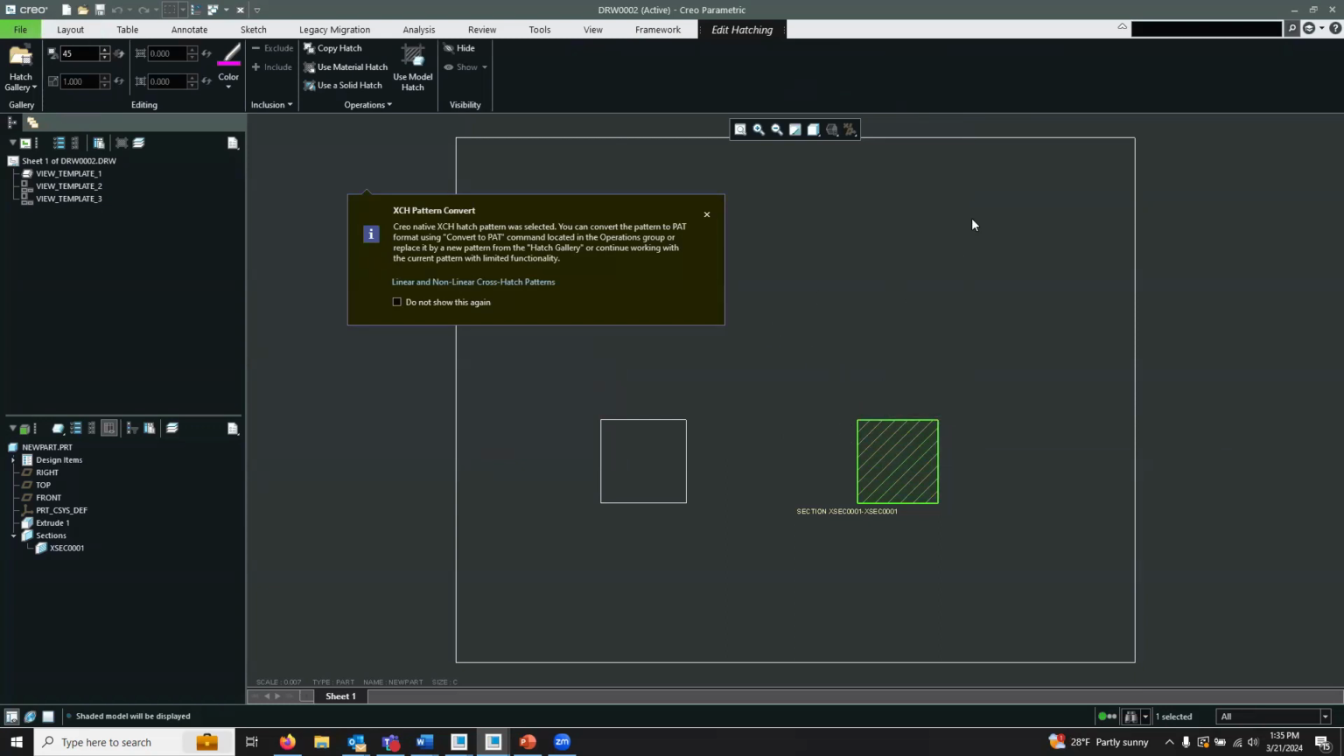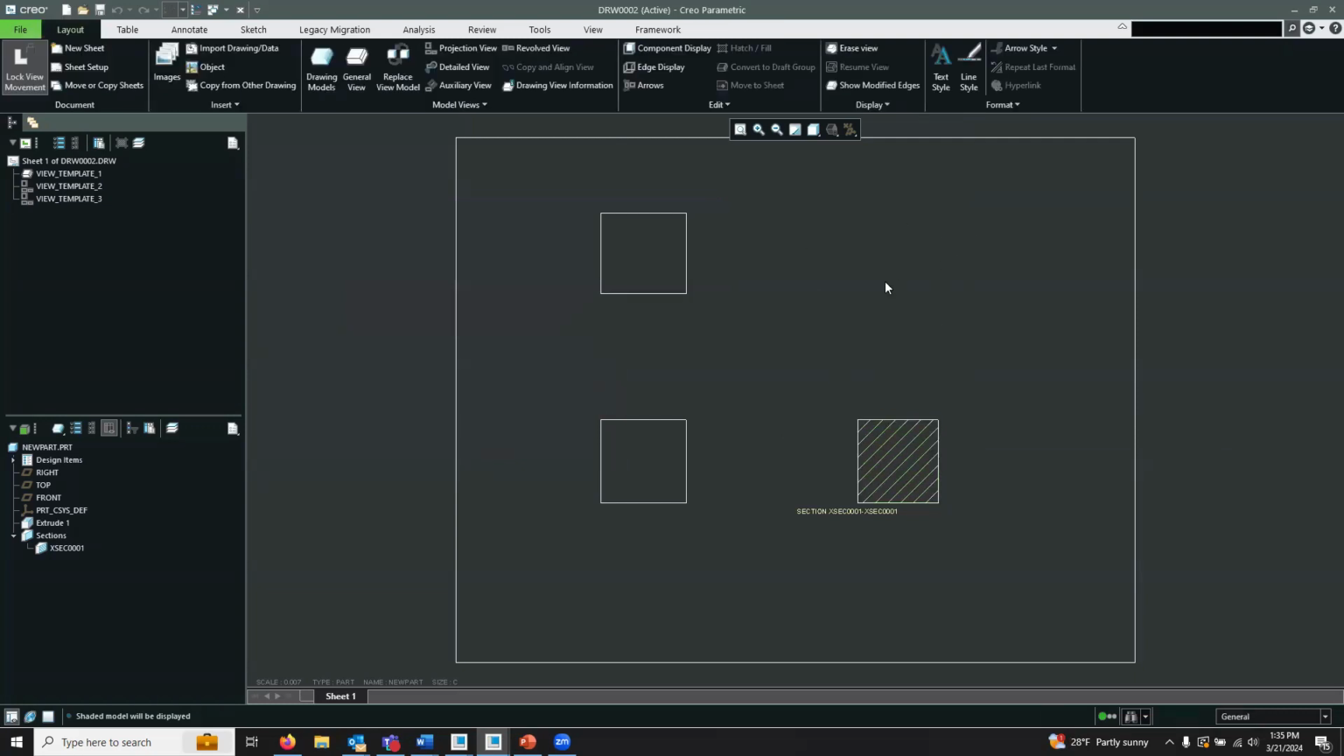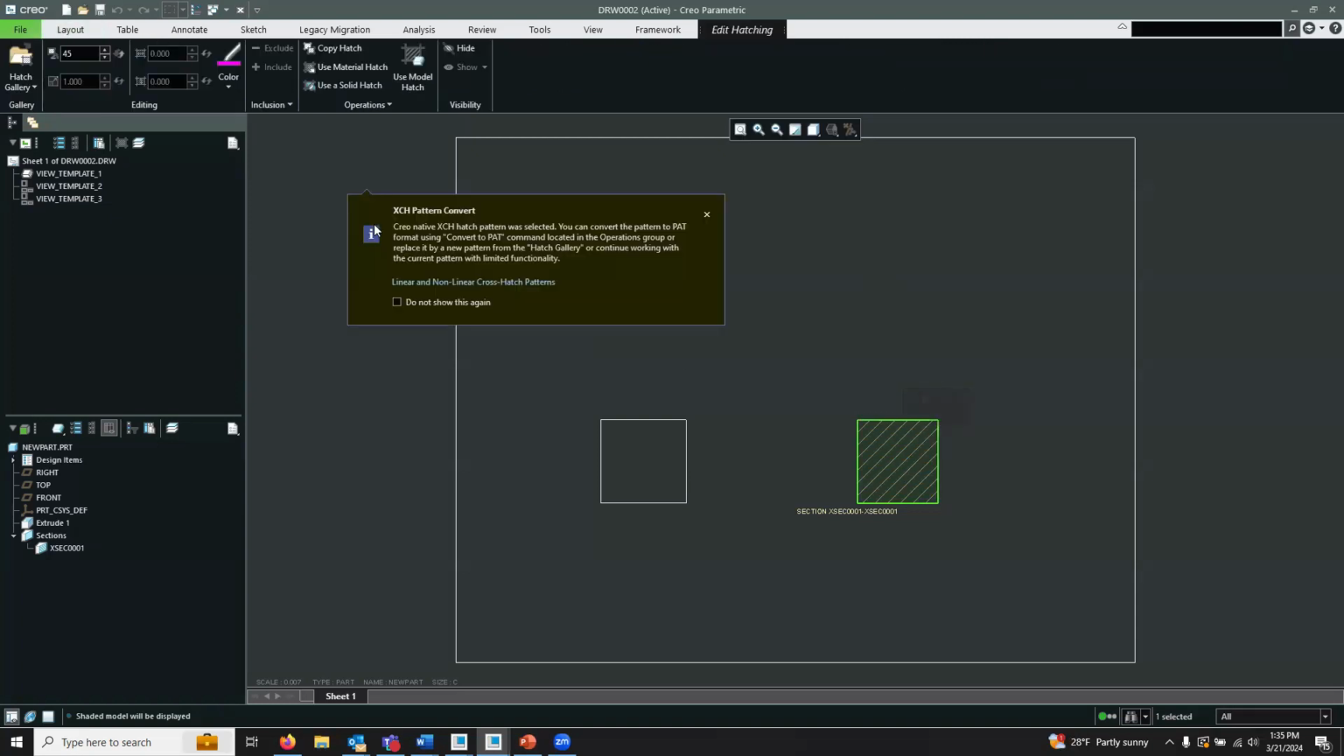And I want to mention that this model was created in Creo 7. So the workflow I'm going to be showing here, this is what you would be seeing if you created a model in Creo 7 and then your company upgraded to either 9 or 10. Because as I mentioned, Creo 9 is when they implemented these changes. So we'll notice this message is going to pop up. It says that an XCH pattern has been detected. We need to convert these to PAT.